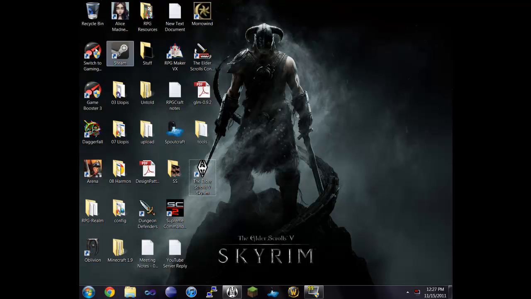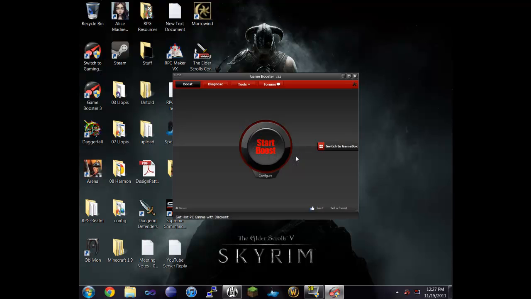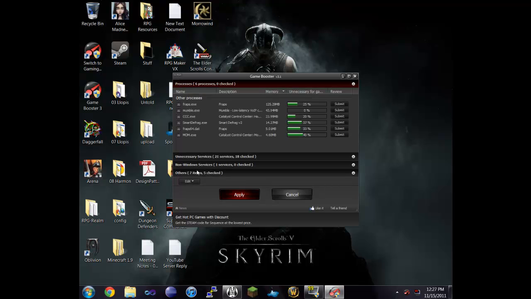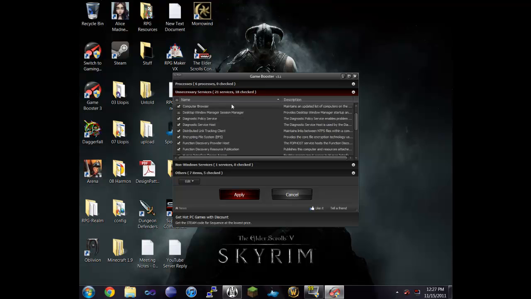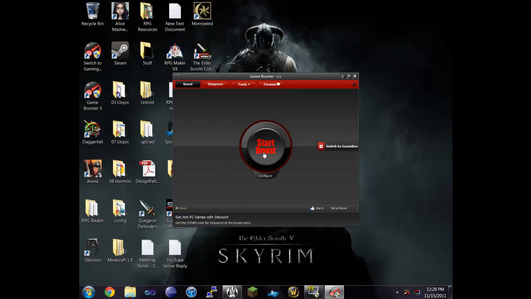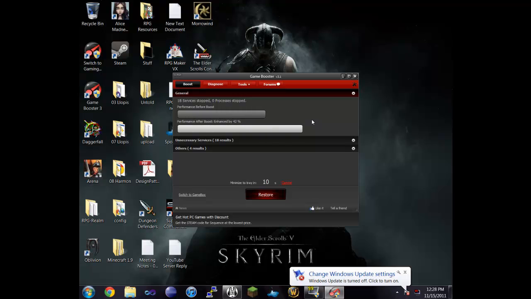Okay, so GameBooster, here we go. So this is GameBooster. Now this actually looks new to me. I haven't seen this interface, but you can configure. I'd probably recommend you doing that first so you can see what it's going to do. So these are processes, unnecessary services. So these are probably things we're going to shut down. Well, let's just let it go and start boost.